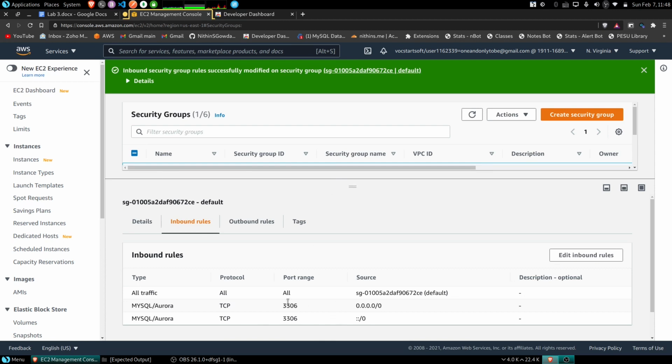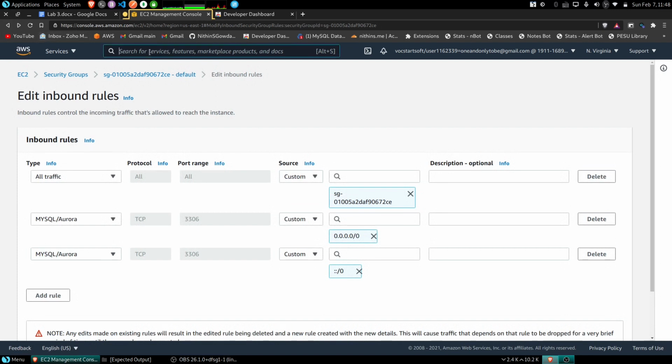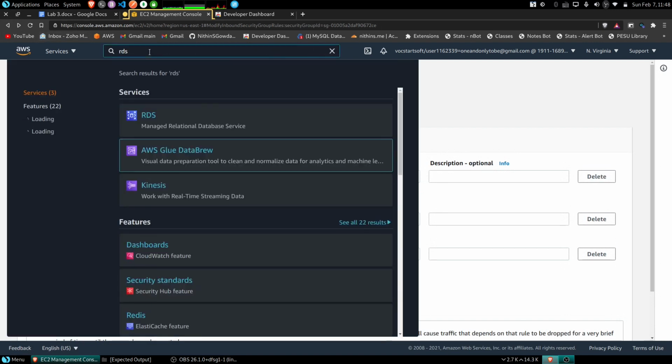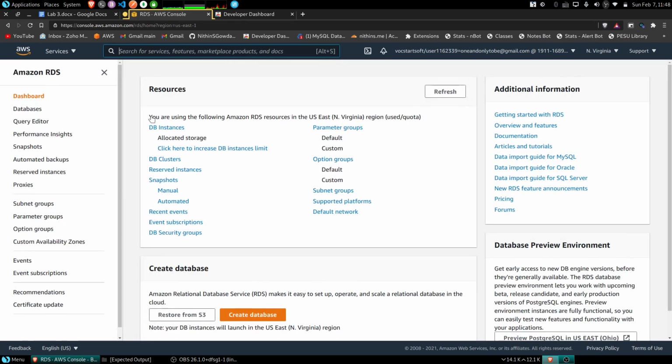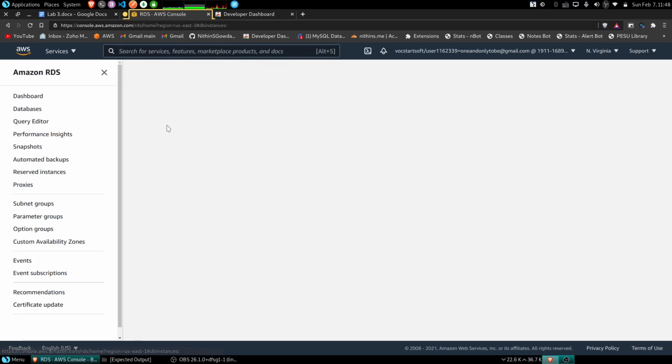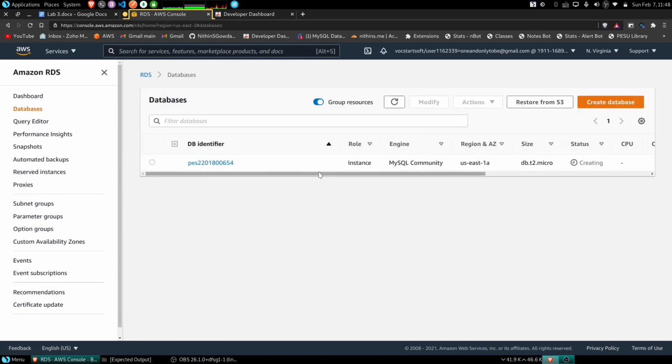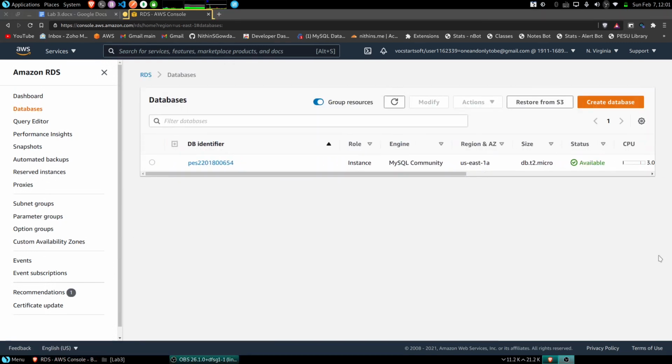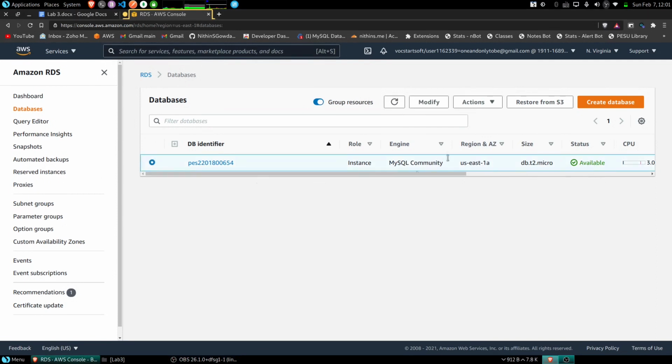Okay, our security group task is done, and now let's wait for the RDS to be created. Let's go to the RDS tab, and yeah, let's wait for it to be created. I'll pause the video here. Yeah, now my RDS database is created, and now let me take a snapshot of it.